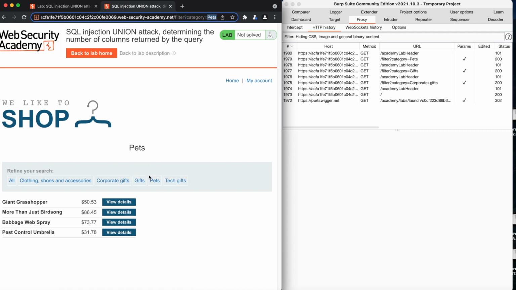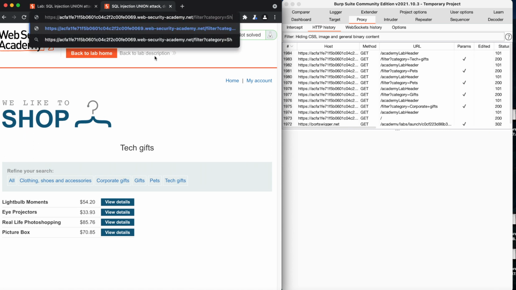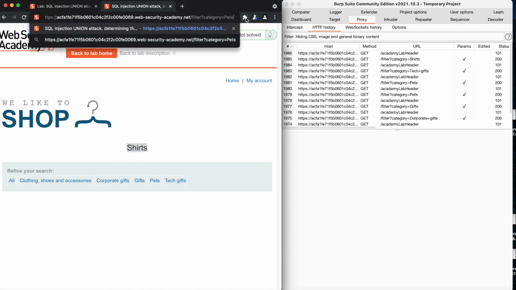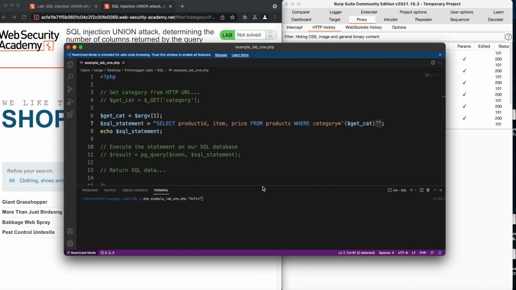And what happens here is it changes every time we select something else, and we can even try to specify our own categories, and we see that shirts does not have any products in there, and pants does. Alright, makes sense. And before jumping straight into the lab and completing it, I want to show you guys what's happening here. So I've created a little demonstration in PHP of what could happen.